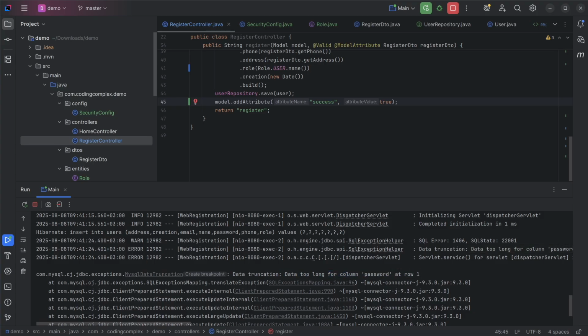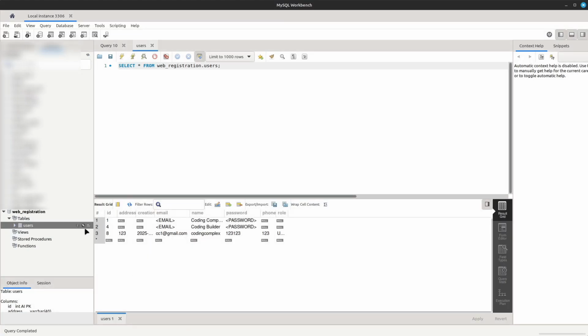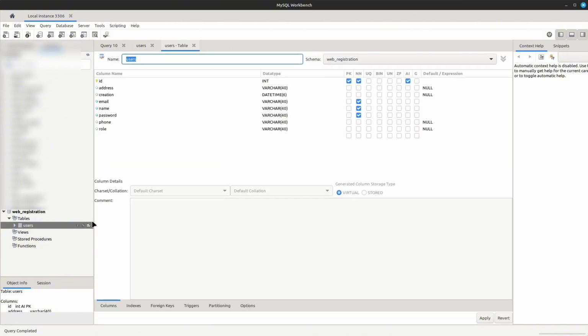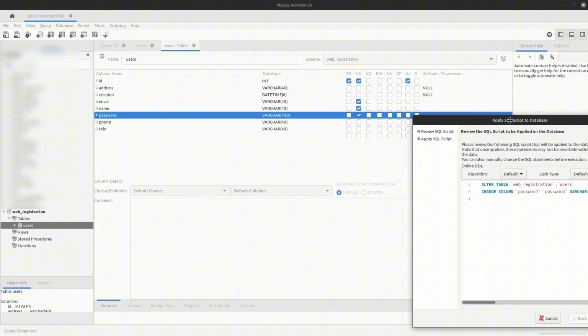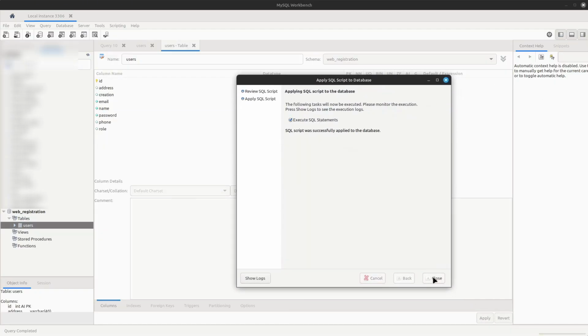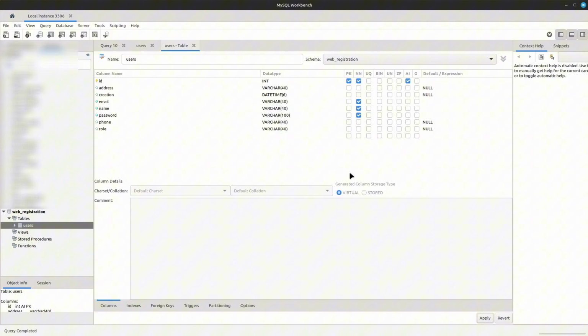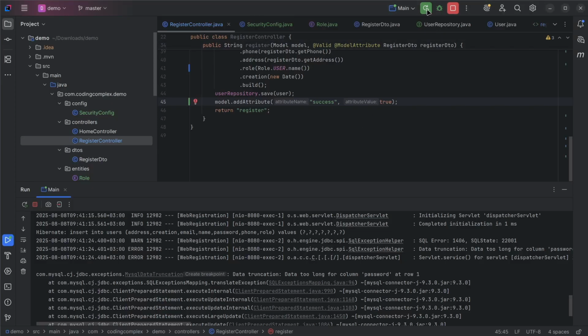So here in MySQL, if you click the wrench icon, we have set the password to varchar of 40. So let's change it. Let's say varchar of 100. Okay. Now we hit apply and we say apply. Close. Okay. So now let's go back and refresh our application.